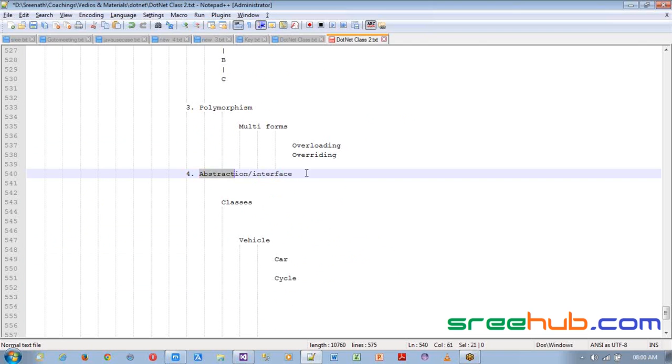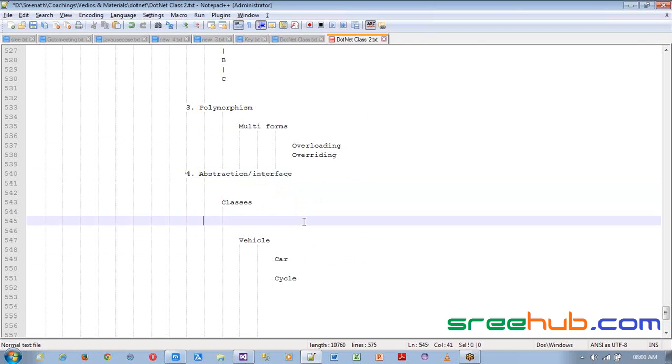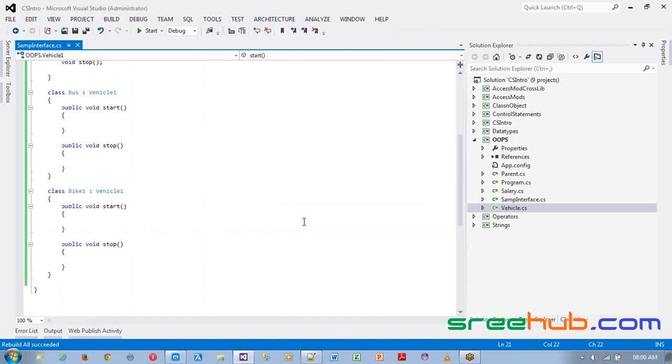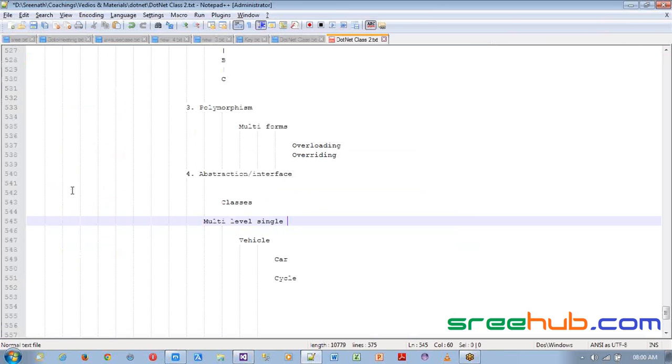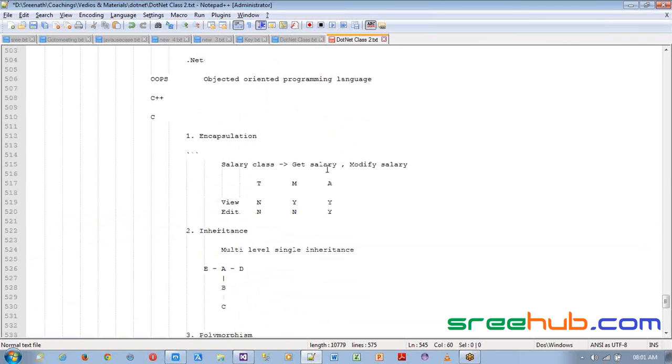Now again, when it comes to abstraction and interface, only single inheritance or interface implementation is possible. That's it. We can't have multiple interfaces here. I can't use multiple abstract classes here. So this is what we have introduced.